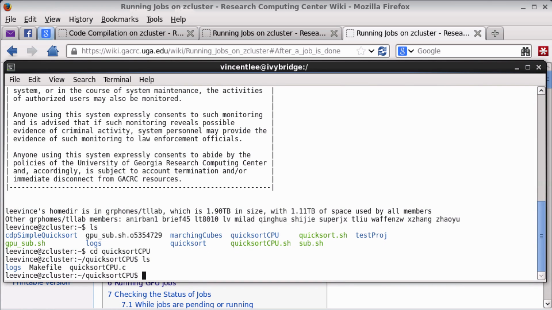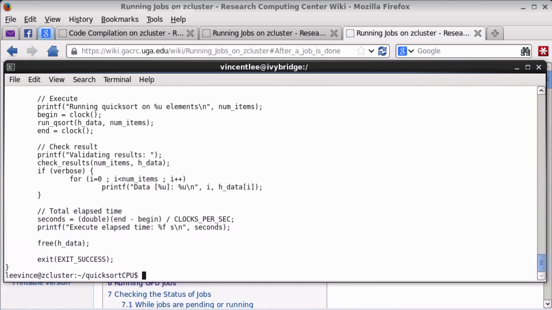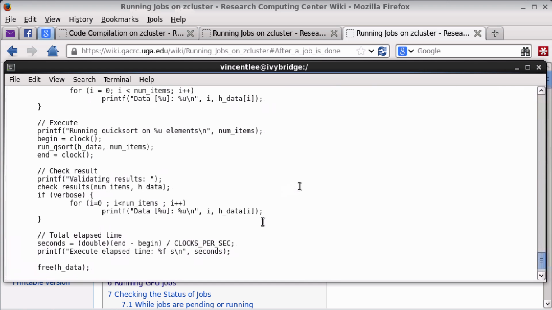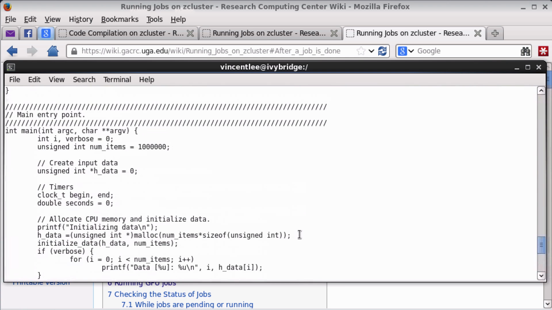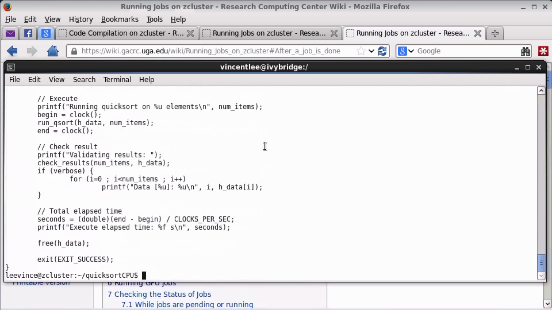And we have a C source file there. So we'll go ahead and take a look at that. Basically, this program runs the Quicksort algorithm on 1 million elements. We'll go ahead now and compile this program.